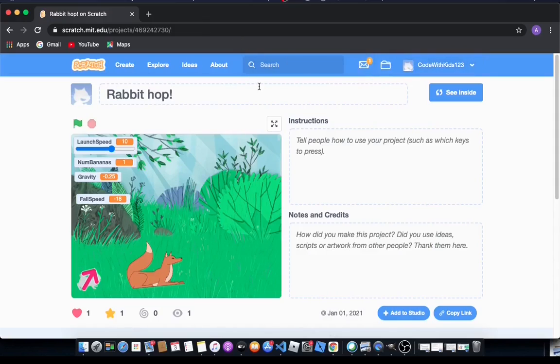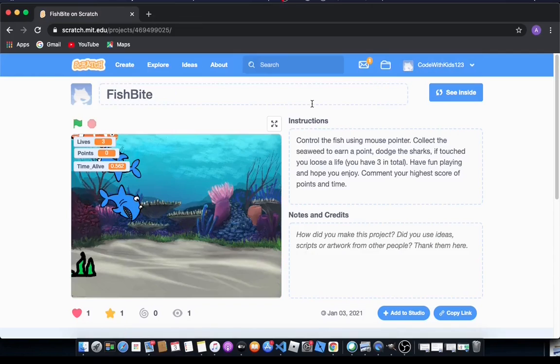So today we're going to make a game called FishBite. I'm going to show it to you. So I'll explain the game. Here it's called FishBite. The instructions are: control the fish using the mouse pointer, collect the seaweed to earn a point, dodge the sharks. If touched, you lose a life. You have 3 in total. Have fun playing and hope you enjoy. Comment your highest score of points in time.